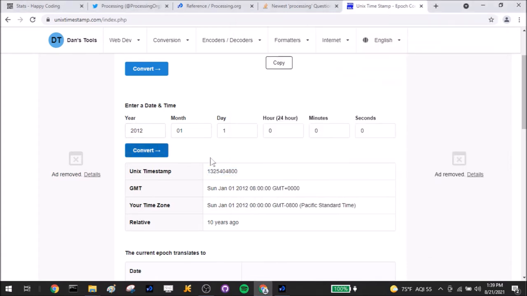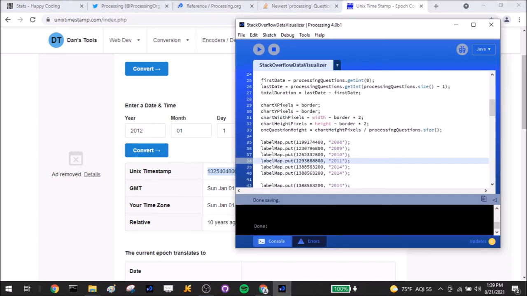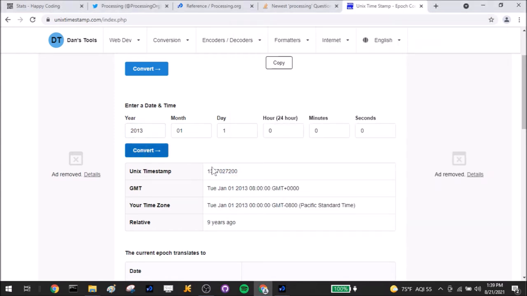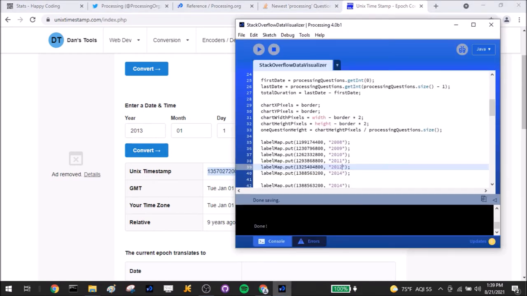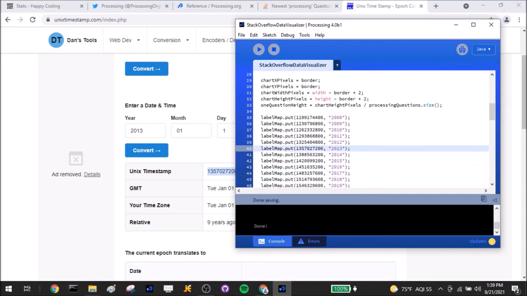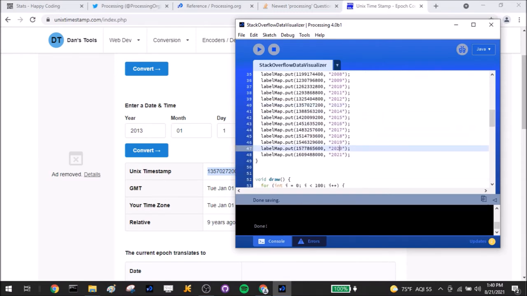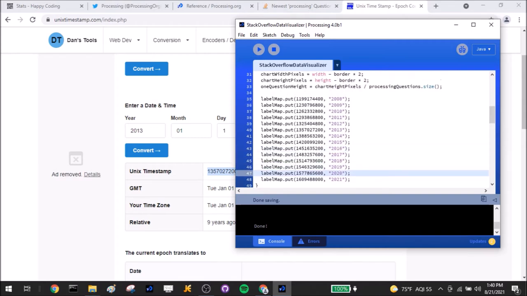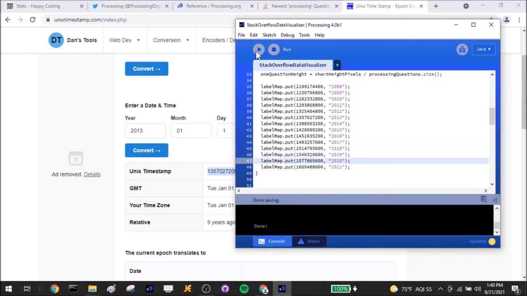Two more. 2012. So again, there's a smarter way to do this. I could have done a for loop and calculated these dates myself, but part of my goal with all of these videos is to show the reality that if I'm coding here by myself, I'm probably just going to do it this dumb way. So I think it's important to show that process. Anyway, let's do this.